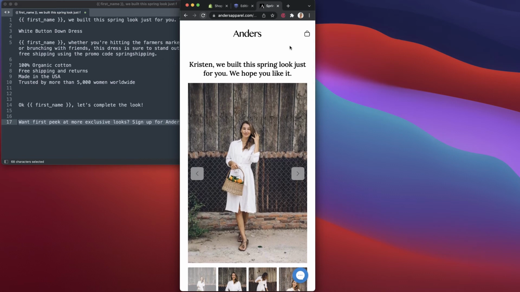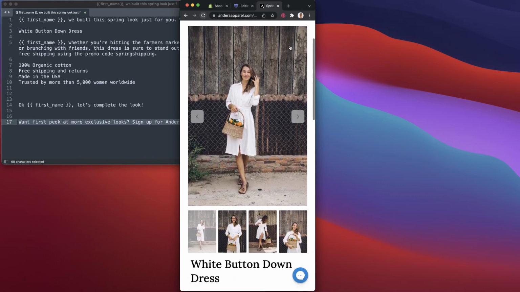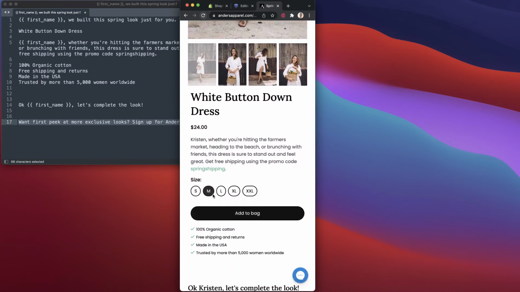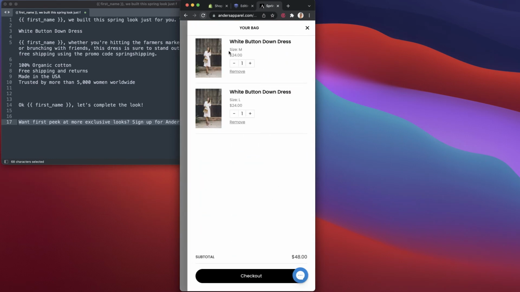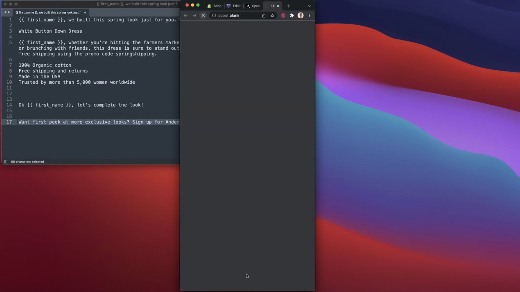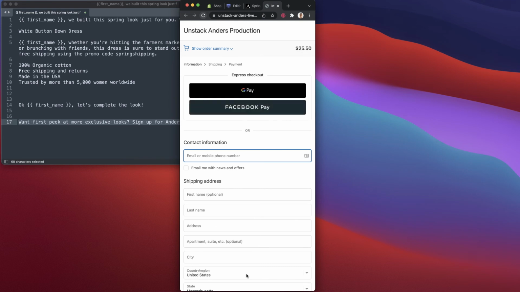This is fully native checkout supported, so we can add to cart, size medium, add to bag. It noticed that I already had a checkout from a previous session and it persisted that. That's why I have 2 products in here. So I'm going to remove this one, just have my large, and you can see I can go and click right through to my Shopify checkout. So that is our demo.